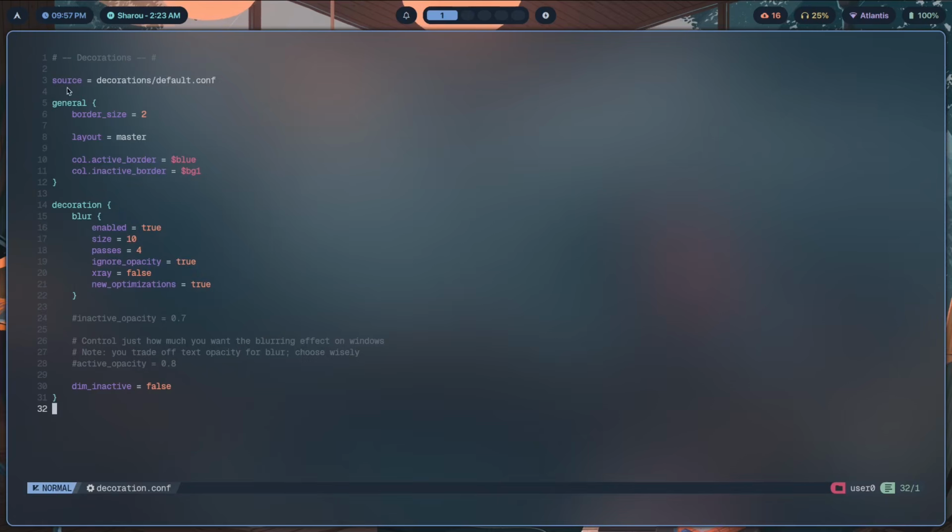Now here we are. So our source, we're basically going to be sourcing these. Decorations default.conf. Again, that's more modularity stuff. You can just click the first link to check that out.